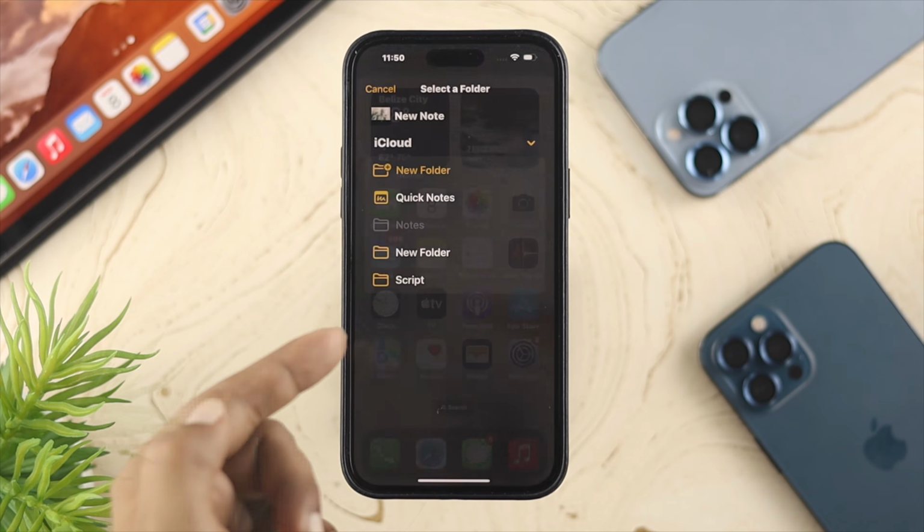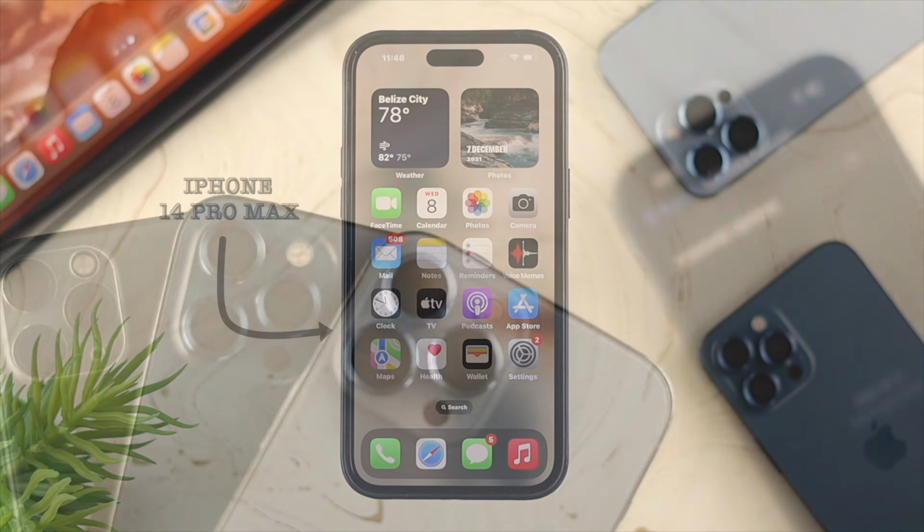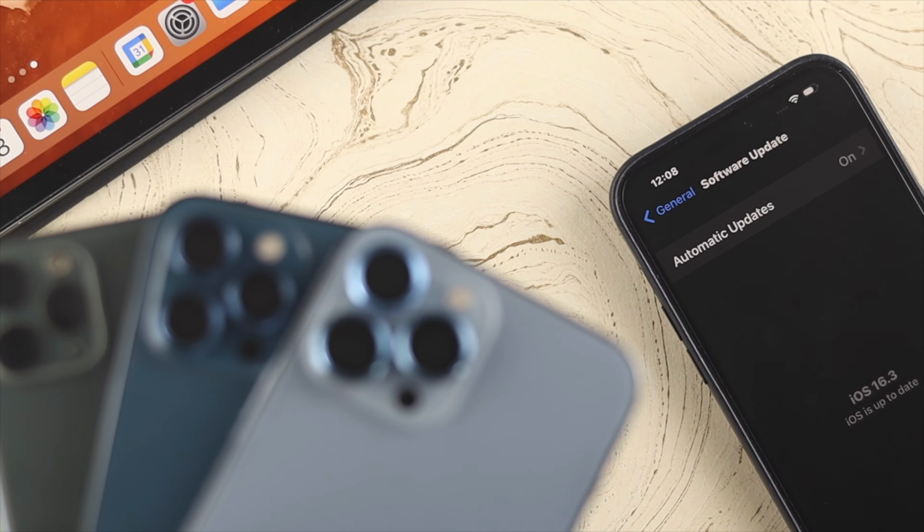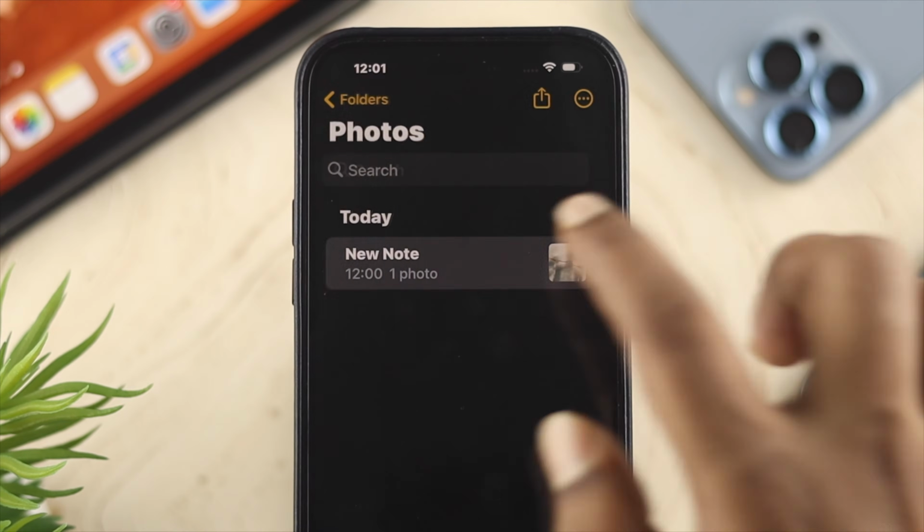Today let's learn how you can move your notes from one folder to another on your iPhone. Here I have the iPhone 14 Pro Max. If you have any other iPhone with iOS 16 or later, you can follow the same process to do the same things.